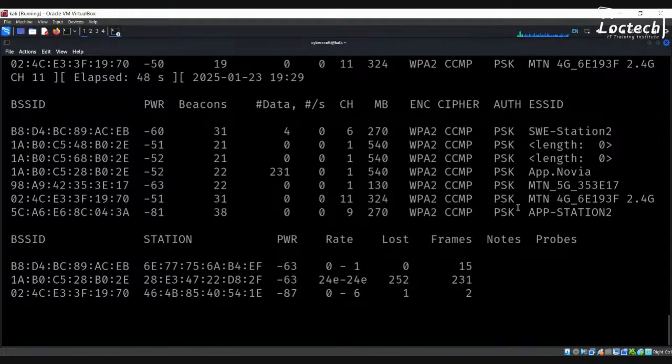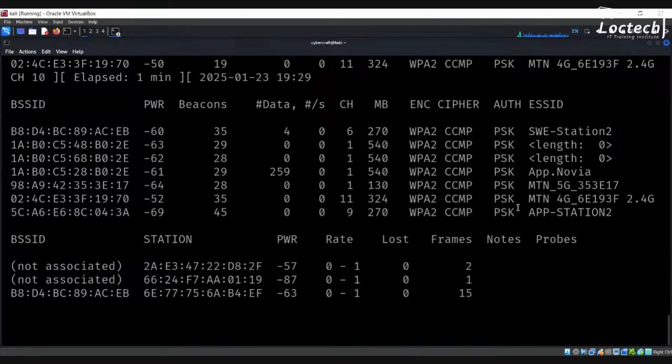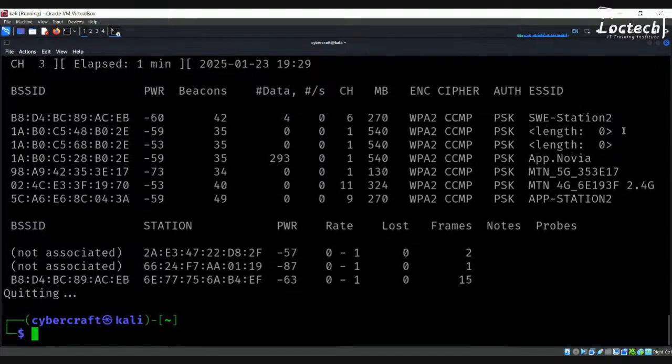The next thing now is I need to choose the network I want to focus on. So let's say I focus on maybe MTN 5G. Okay, let's try MTN 5G today. I can focus on MTN 5G. So I'm simply going to say Control C. That's fine. Now, this time, when I want to focus on a particular router, I need to write my scan into a file so that I can always analyze it.